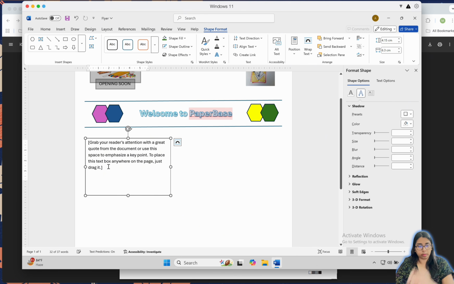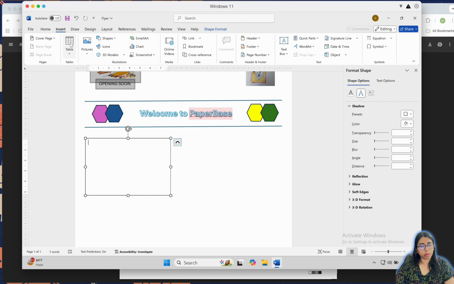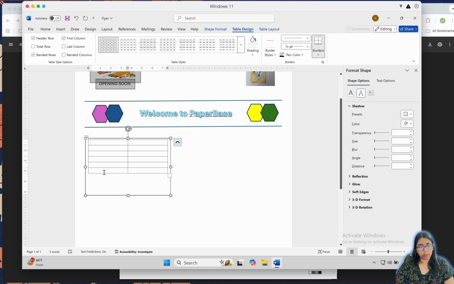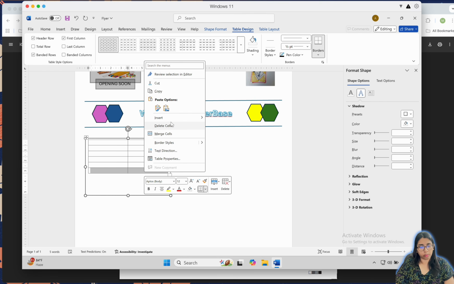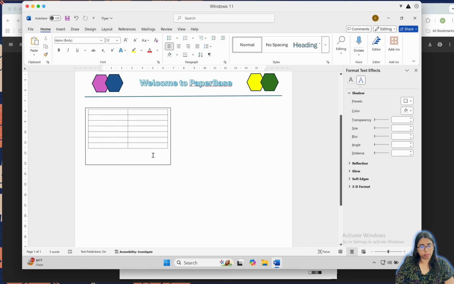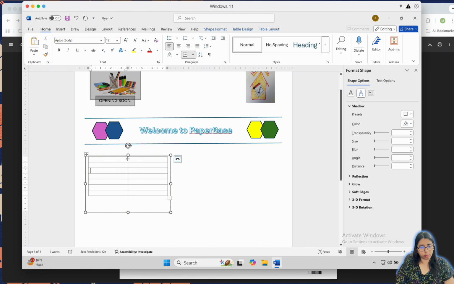And instead of this, we will add the table. So 1 2 3 4 5 6. Okay, done. If it's done, then maybe we can add another cell below. Okay, done. Okay, this one is done.